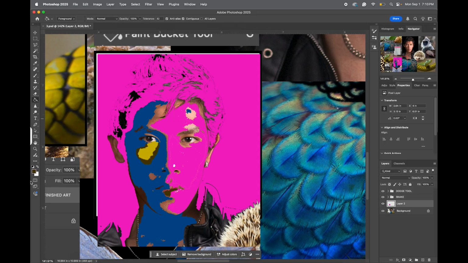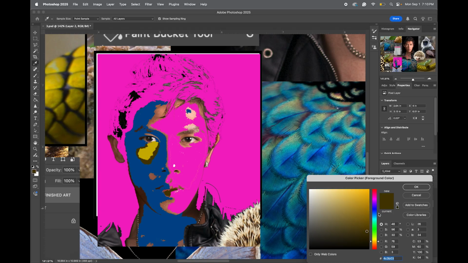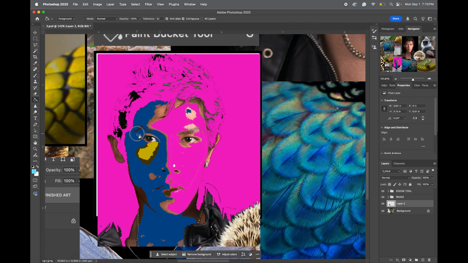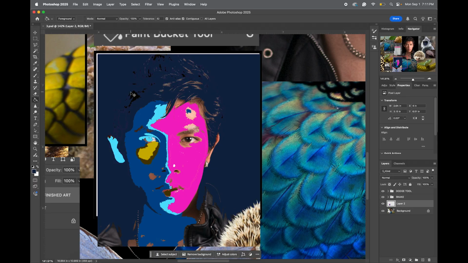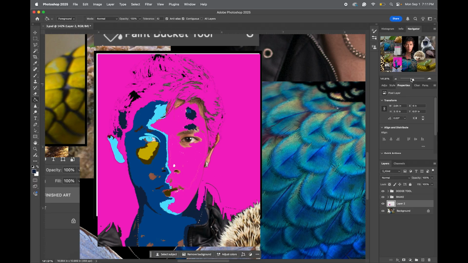Let's see. I want to add a very light blue. Yep, okay. Come in here, paint a little bit of that. Nope. And there we go. You can just play with it. So go ahead and play around with it.